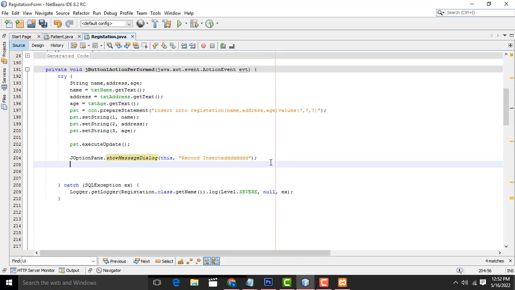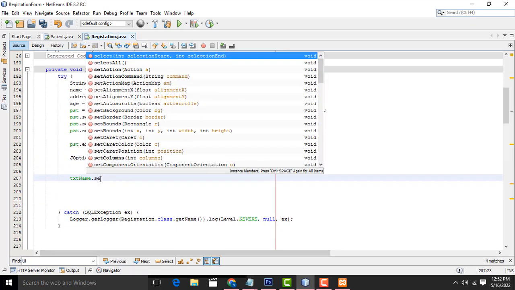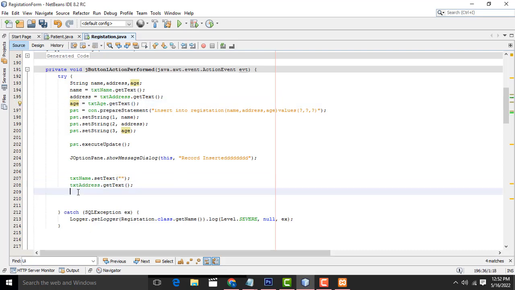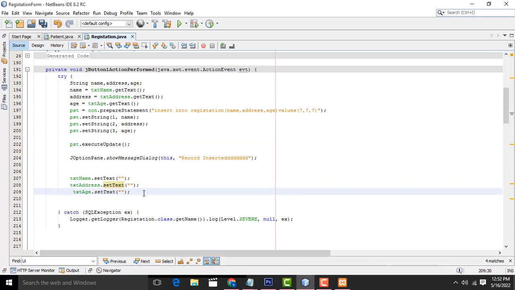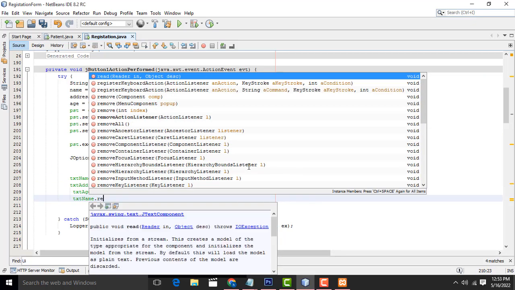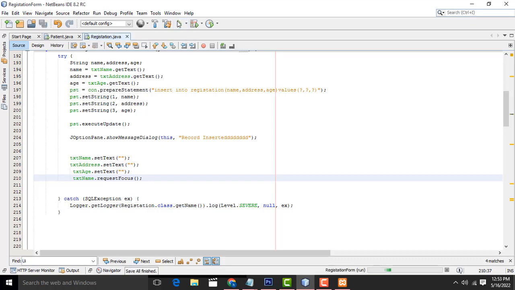Right. After that, we have to clear all the stuff. txt setText clear. After that, this one, setText. This one should be requestFocus on the cursor. Right, that's the thing you have to do. Perfect. Okay, now let's check whether it's working fine or not.